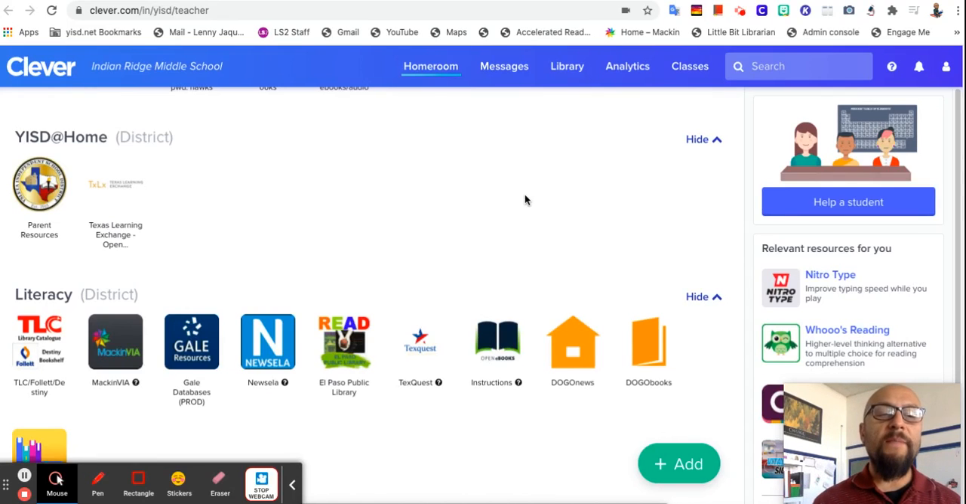Hello students, today I'm going to show you how to get to Gale in Context Middle School, which is a research database that has tons of articles that have been previously viewed and are credible, and we'll show you how to do it. It's perfect for research.